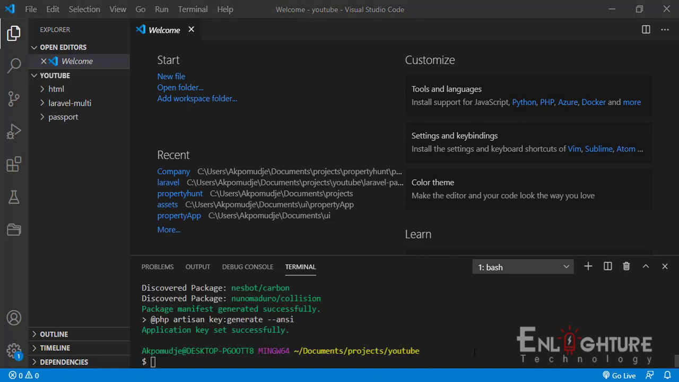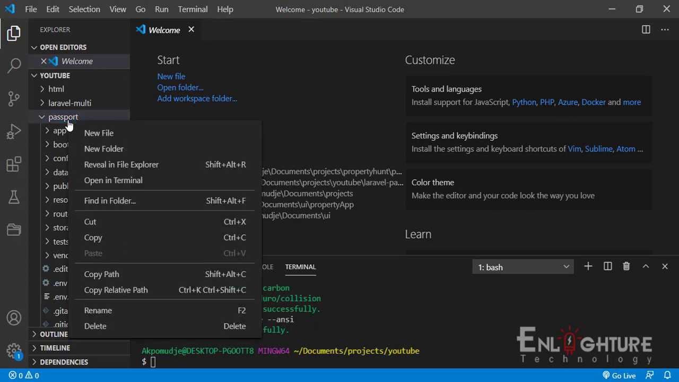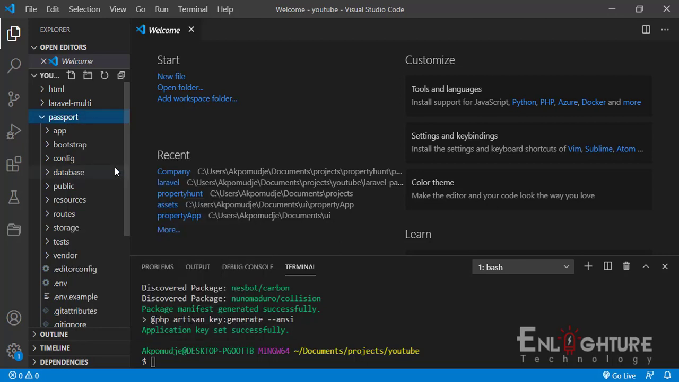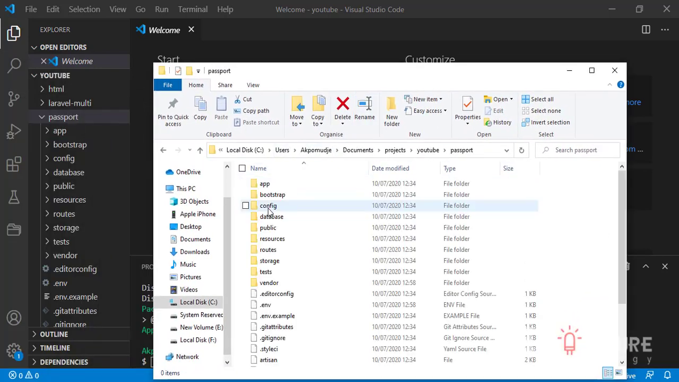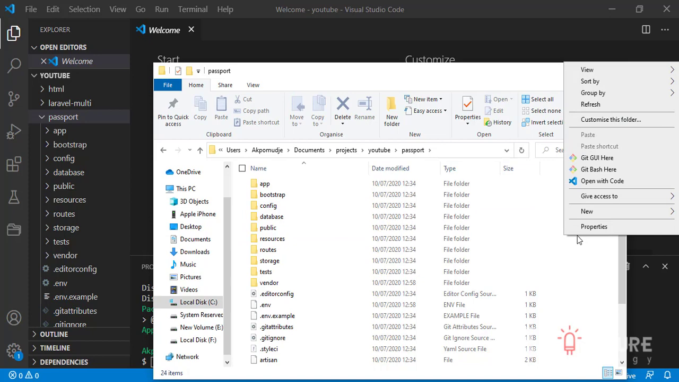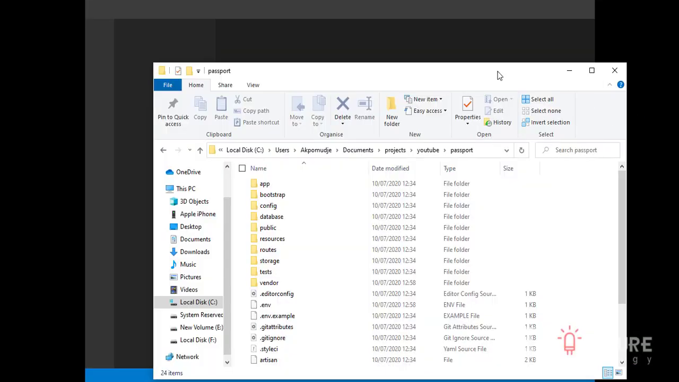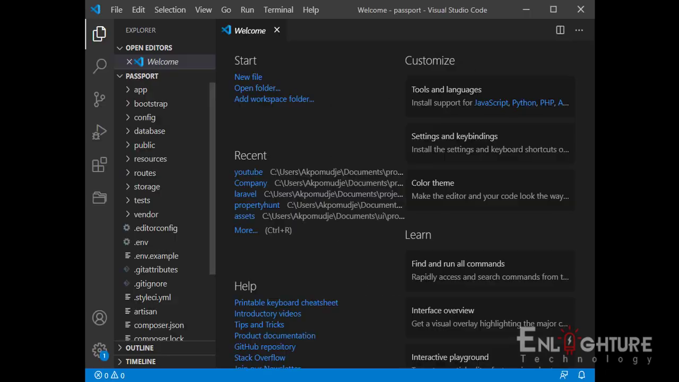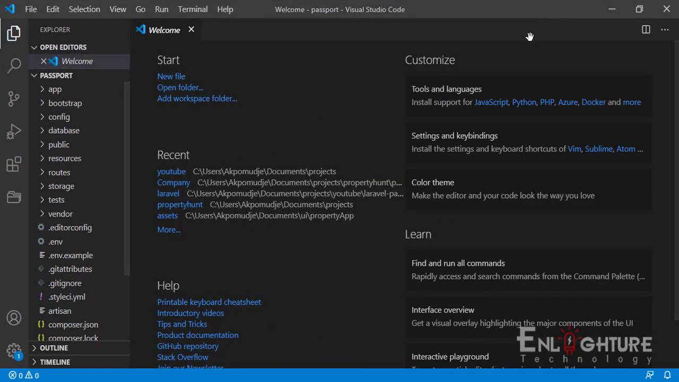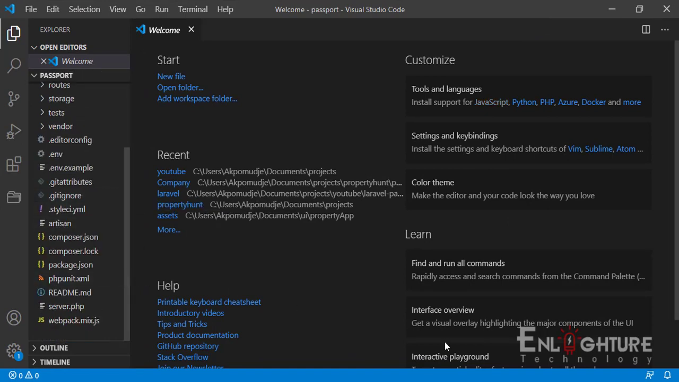Alright guys, our installation is done. So the next thing we are going to do is open this folder in a new window. So we're just going to say open in File Explorer. Okay, so this is the folder. We open it in VS Code again, then close this one. Alright, so now we are back. So this is our working folder.